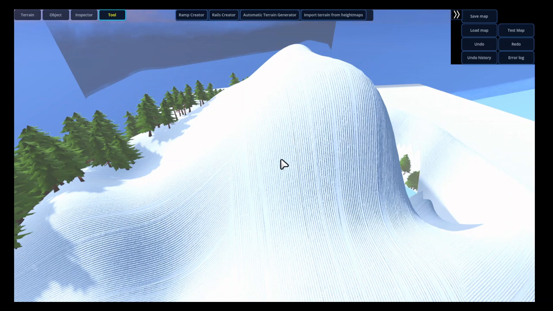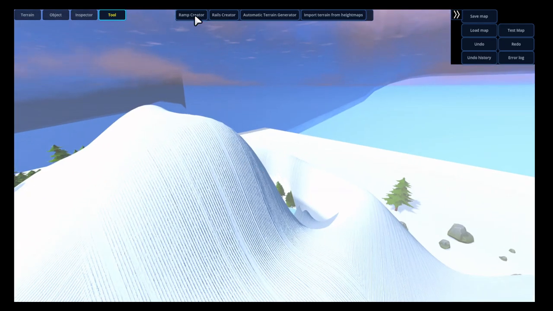And this is an overview of the tool mode for Bark and Butter's level editor. Hi, I'm Murder, the person who made it. So, let's start with the ramp creator.